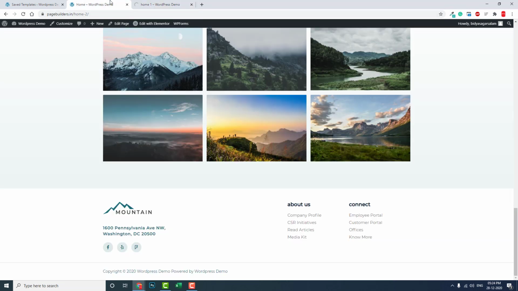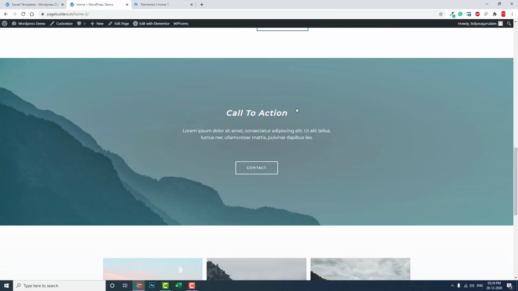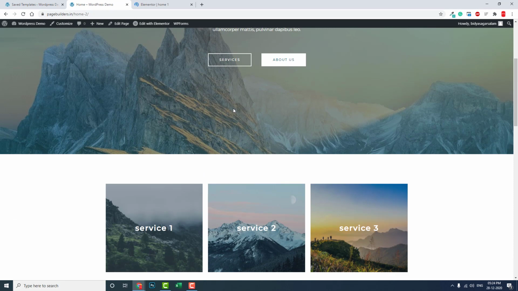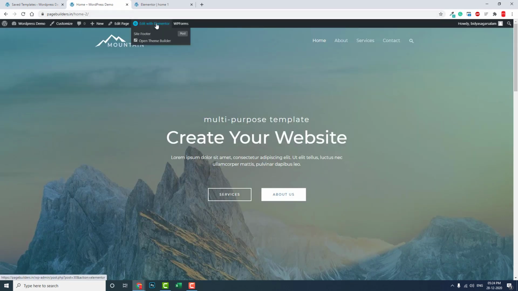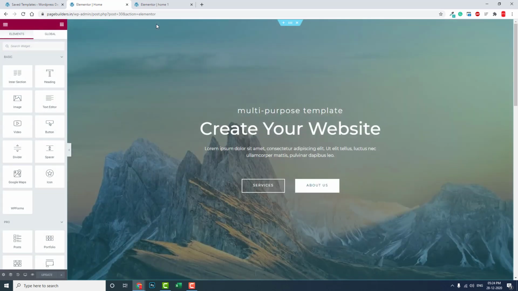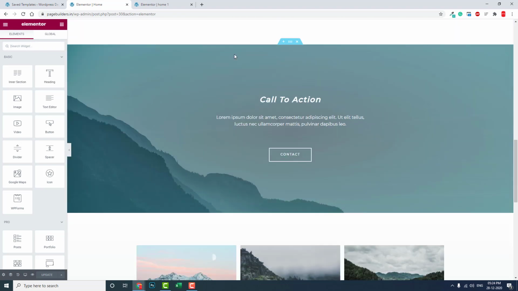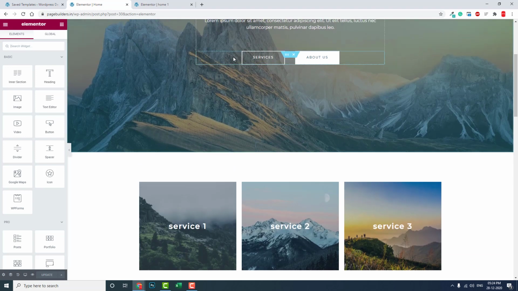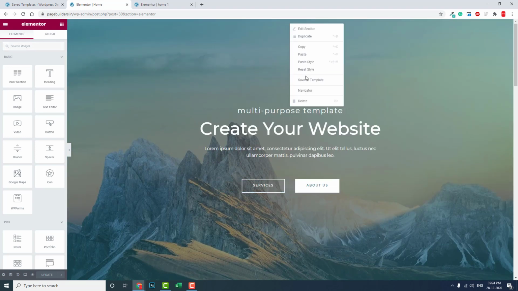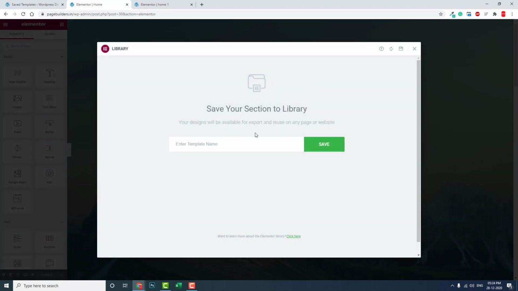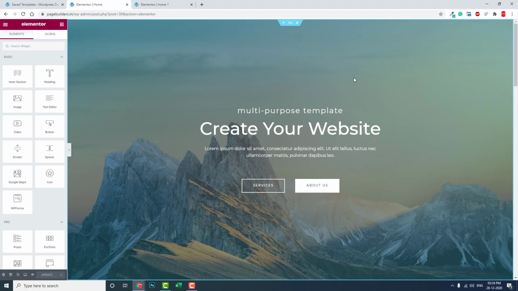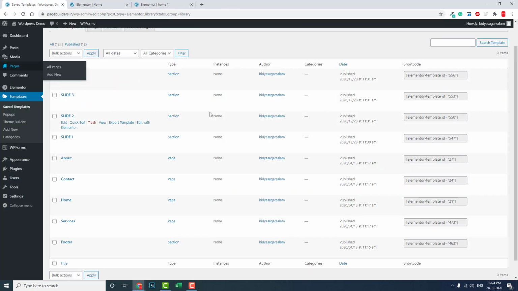Let's edit with Elementor. These are the sections that I want to turn into a slider. So we have to go to this page with Elementor. First thing you need to do is design all the sections in a page like this. After you design all the sections you want, you can save each section as a template, like this, save as template. I have already saved these sections as templates here, from slide 1 to slide 4, four sections.